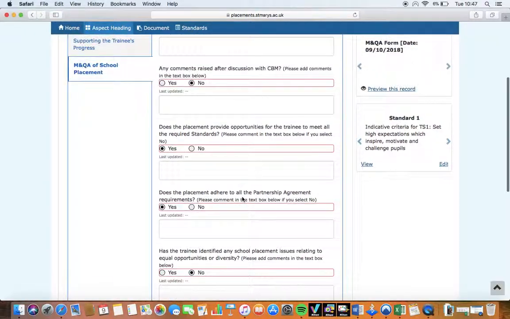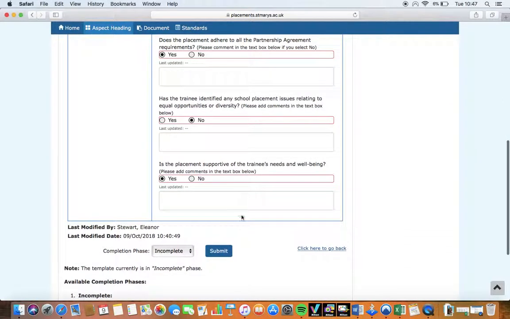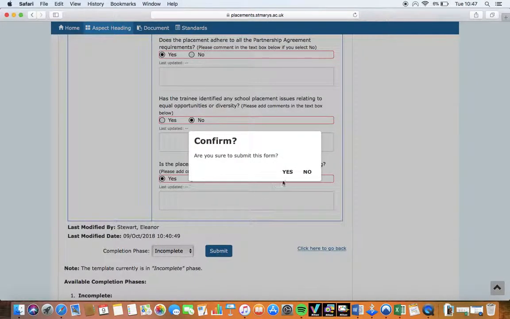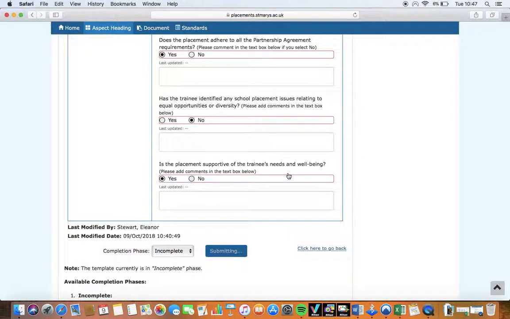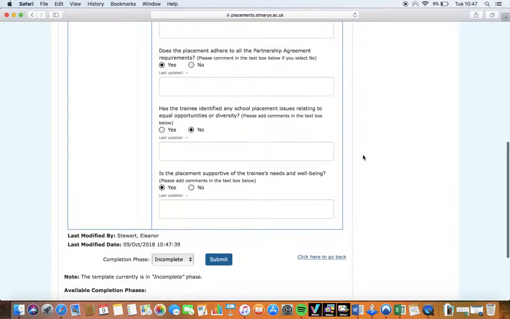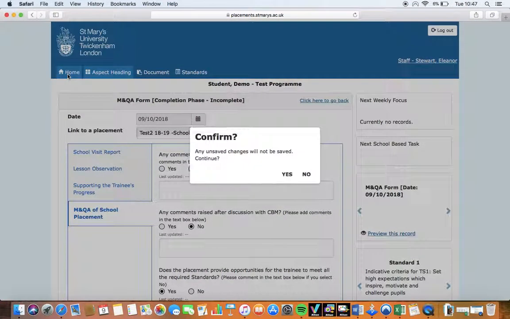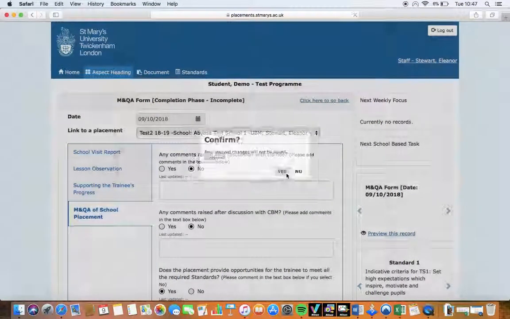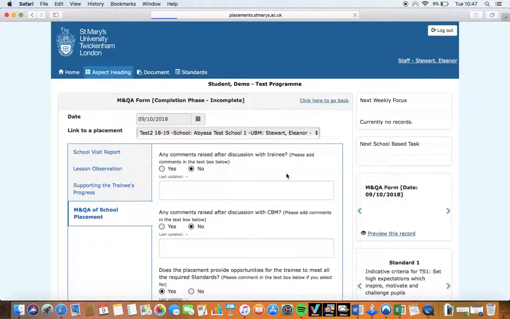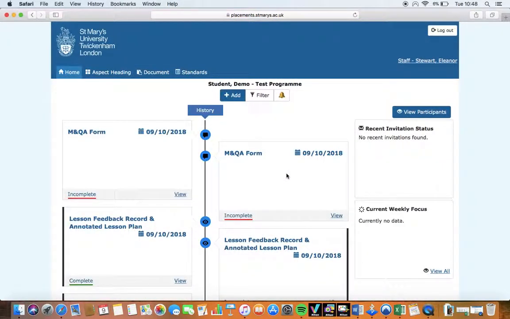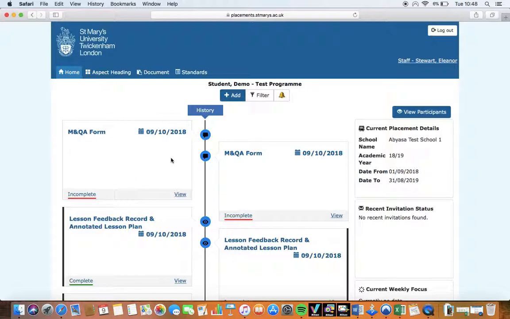I'm happy now that I've completed all of the questions and I'm going to submit this form. So I press submit and confirm. You can see the record has been saved successfully. And will appear in the student's timeline. You can see M&QA form completed on the 9th of the 10th.